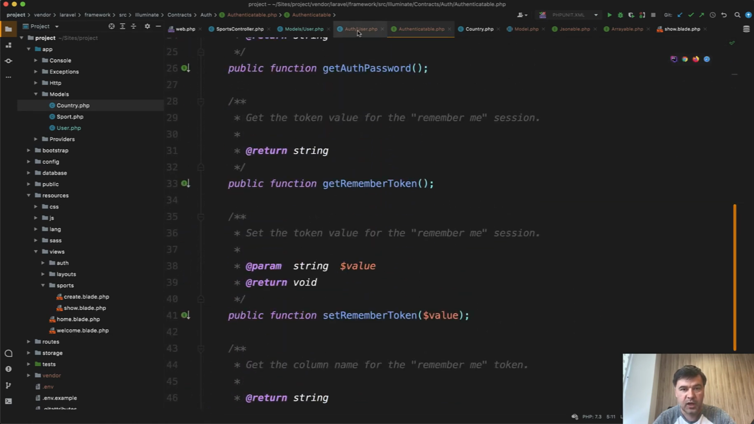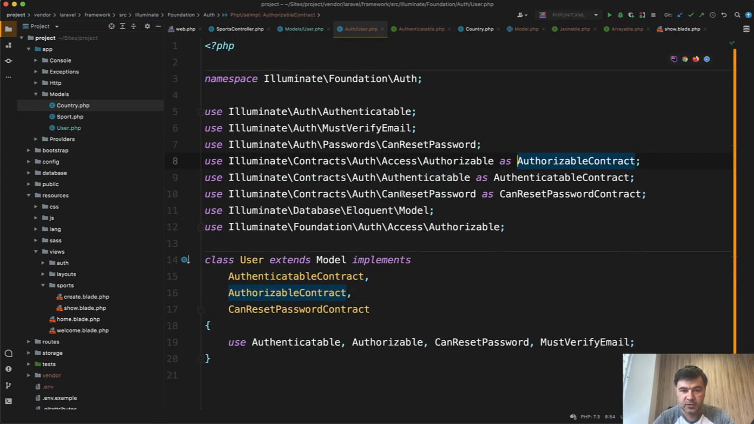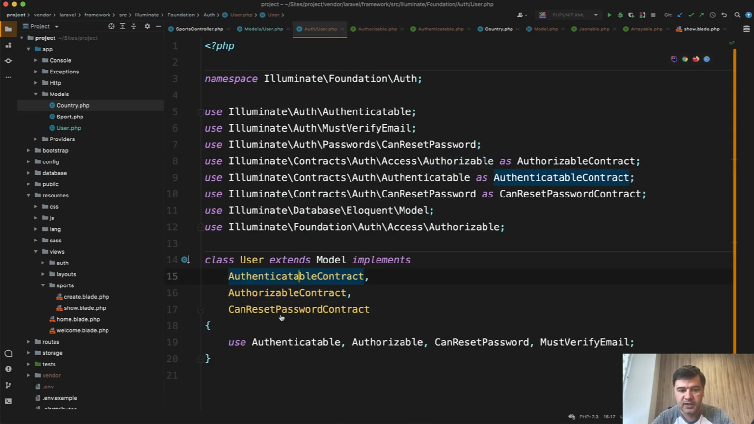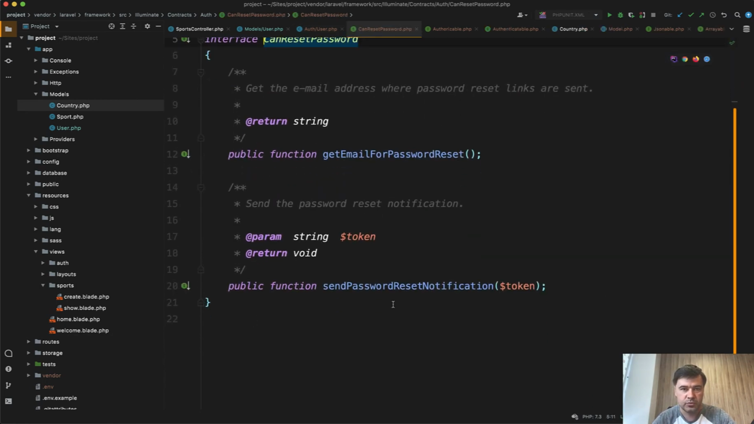So that's one kind of concern, one topic. Then another one, Authorizable, if we go to Authorizable, it's about roles. So authentication and authorization are separated into two different interfaces. And then the third one is CanResetPassword. So a separate interface, it's about resetting the password with two methods.